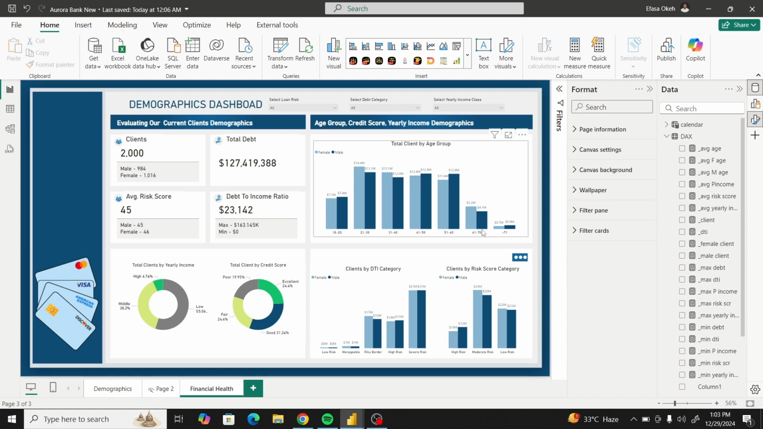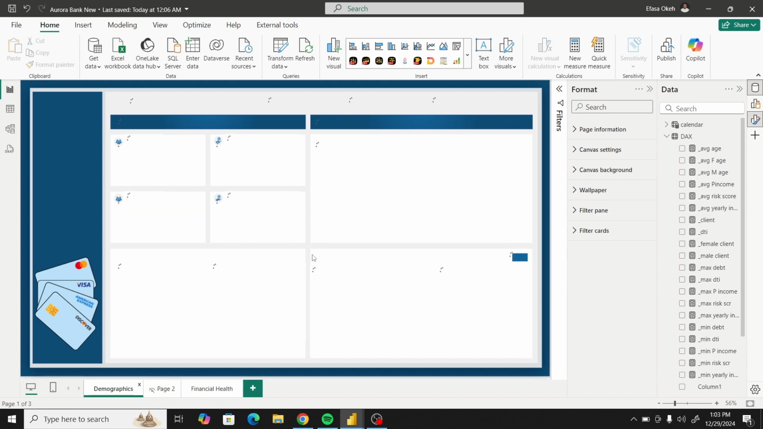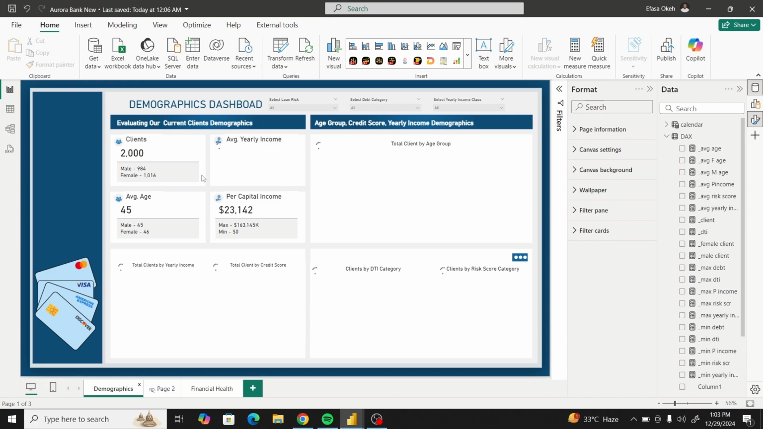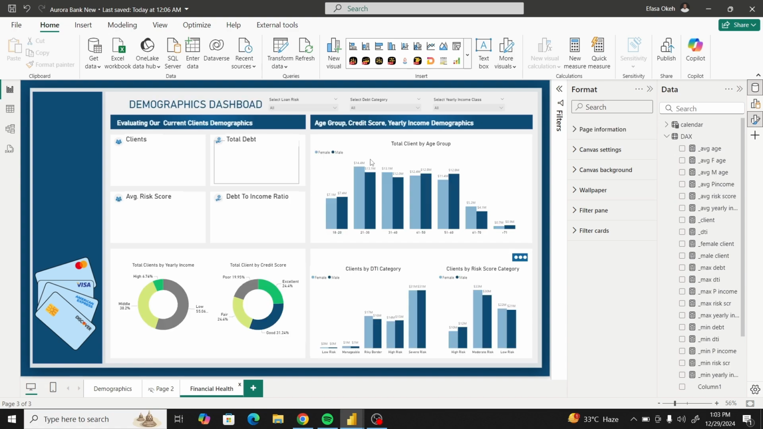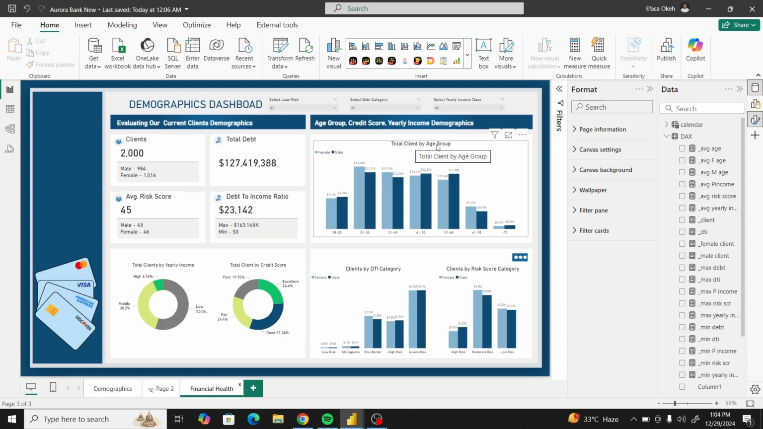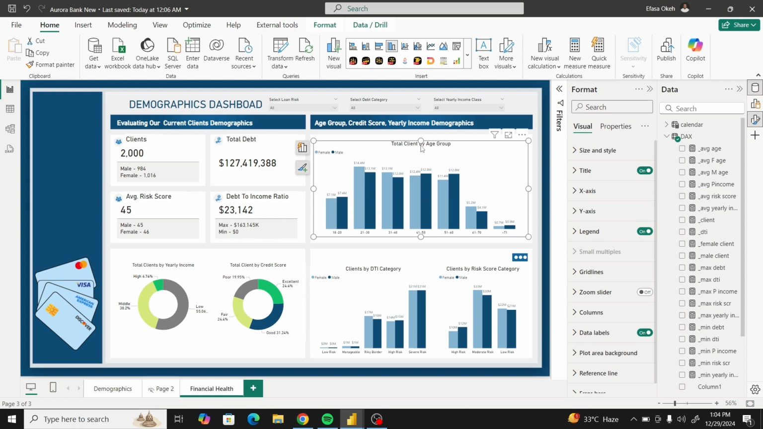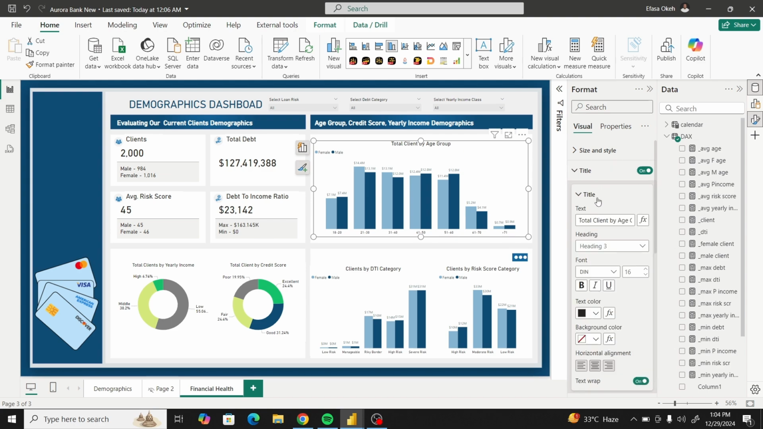Now, remember from what I said before, we're looking at the financial health, and everything we had on the demographics was also speaking to the financial health. We just needed to change what we have as total client to total debt. Exactly. So remember, on your financial health now, you need to make a lot of changes. This is no longer looking at clients anymore, rather it's looking at total debt by age group. So it's just a simple change, changing client to debt. This is now speaking to total debt by age group.